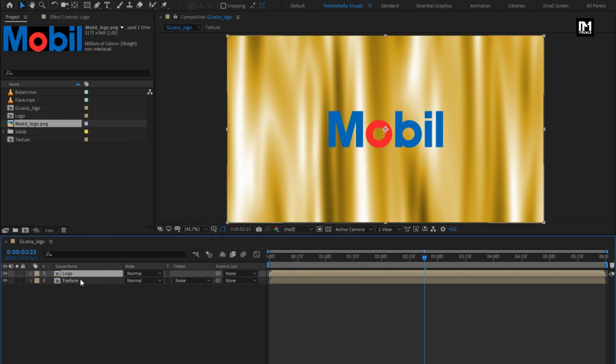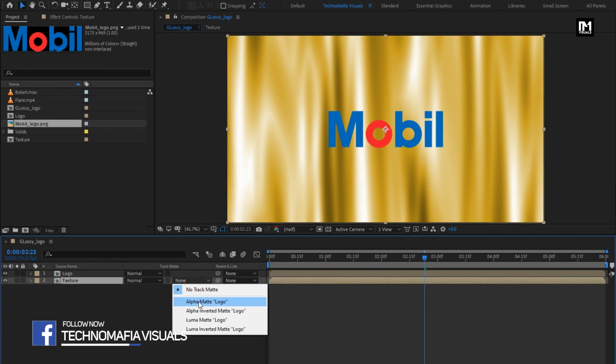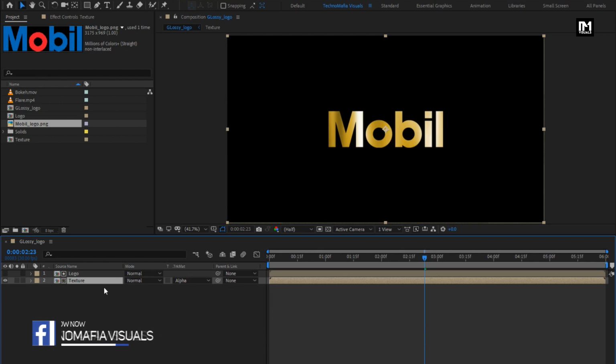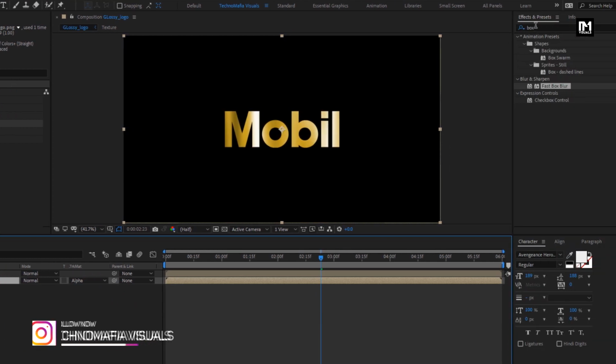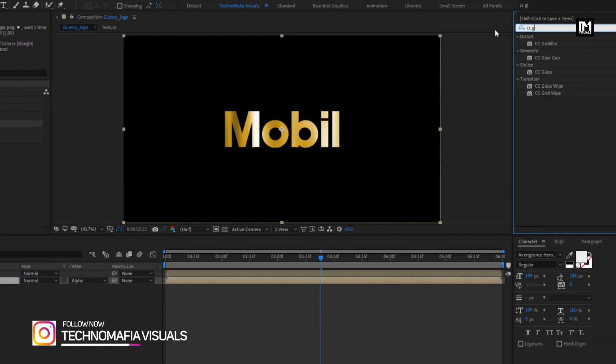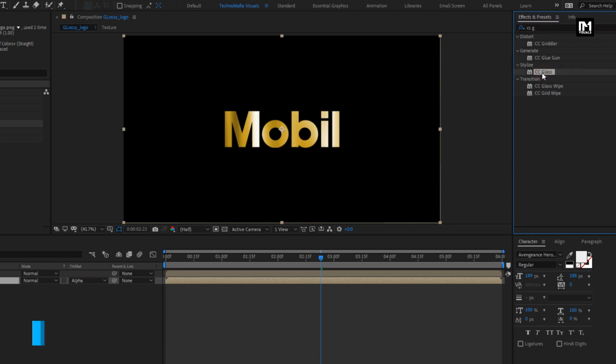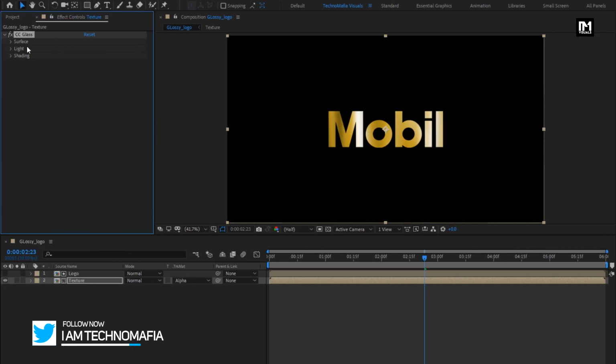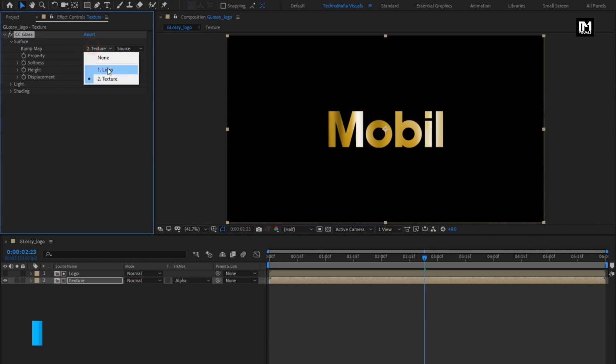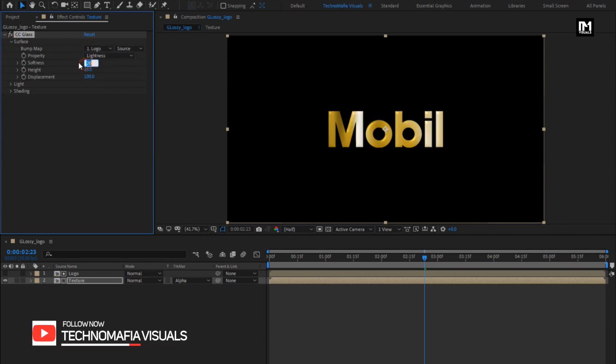For texture composition, change track matte to alpha matte logo. For texture composition, in Effects and Preset, search for CC Glass, add it to the texture composition. In Surface, change bump map to logo. Set softness to 15. Set height to 40. Set displacement to 250.